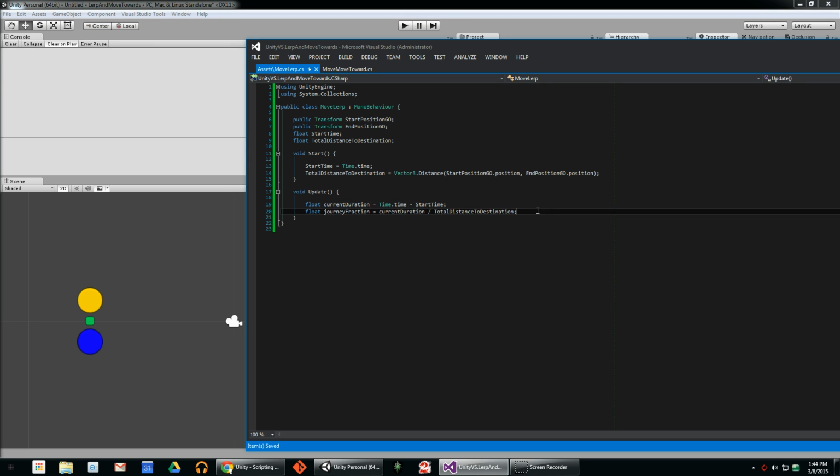So now that we have this information, we can actually call Lerp. So we're going to do transform.position is going to equal, this isn't plus equals, we're just going to replace position with a Vector3.Lerp. Now, let me put it in here. We're going to do start position.position, end position.position, and then our journey fraction. And let me explain why we're putting these variables in.